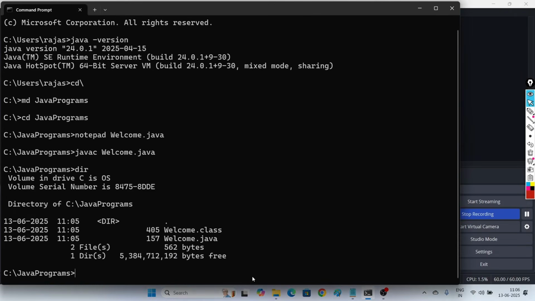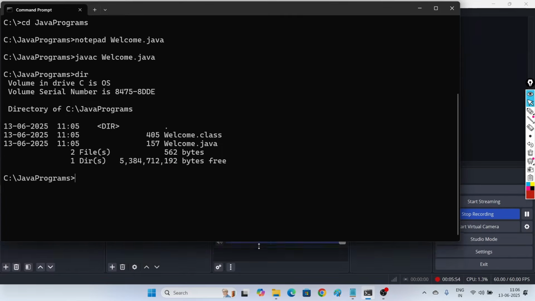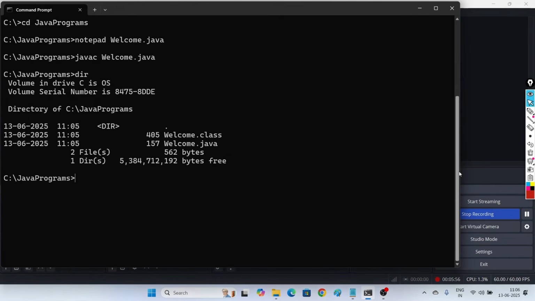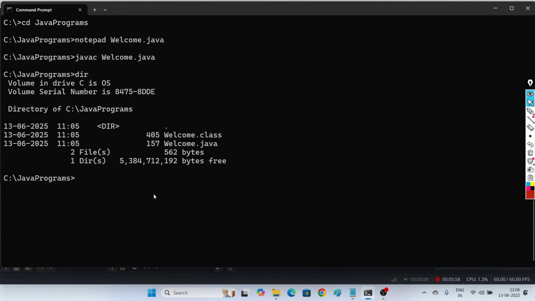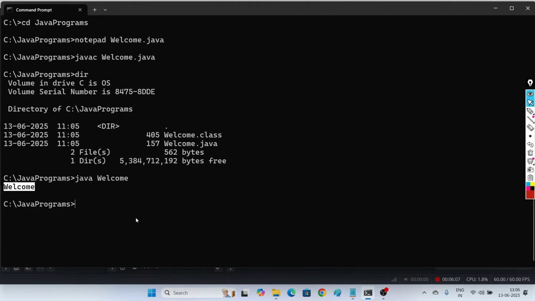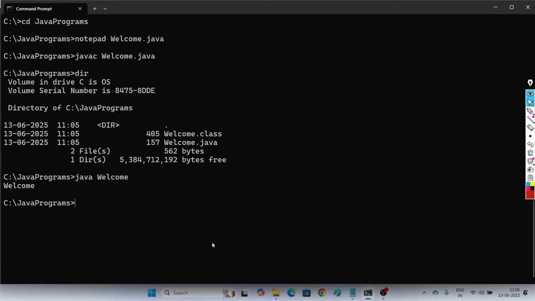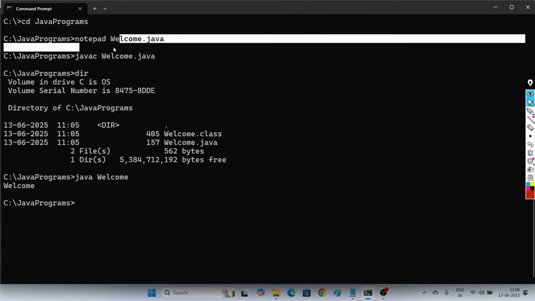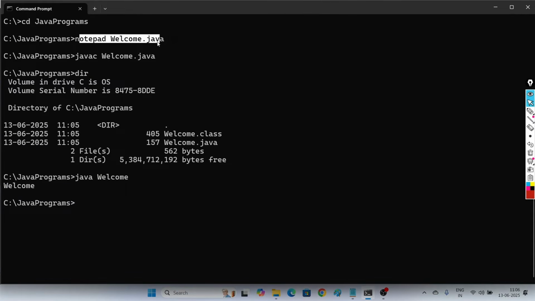Now, the command to run a bytecode file is we have to use the command java and give the name of the .class file, java welcome, which is going to display welcome message on our screen here. Three simple commands we are using here. What are they? Notepad for typing our Java source code. Then javac command is for compiling and java command is for running.